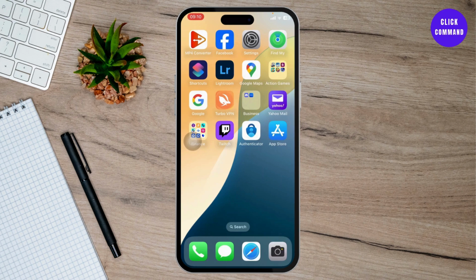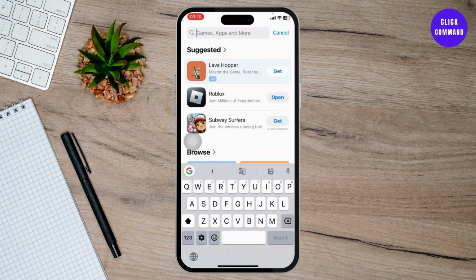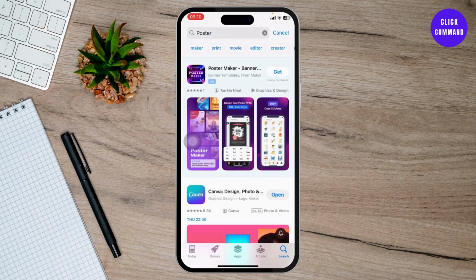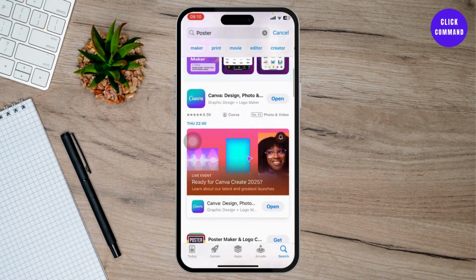So the first step is to open up your App Store. On your App Store, head over to the search bar and simply search for poster. After you search for it, you'll get a lot of different options. So the first one is obviously Canva.